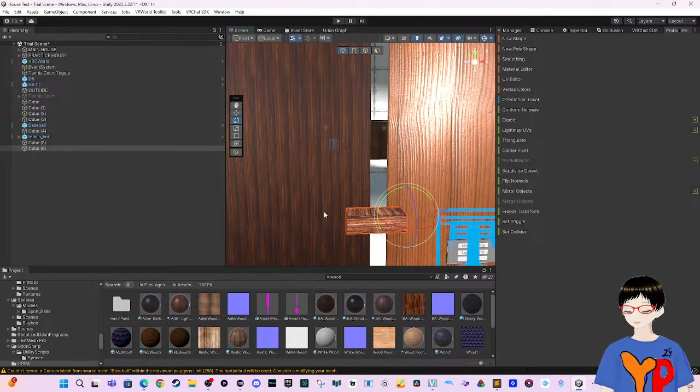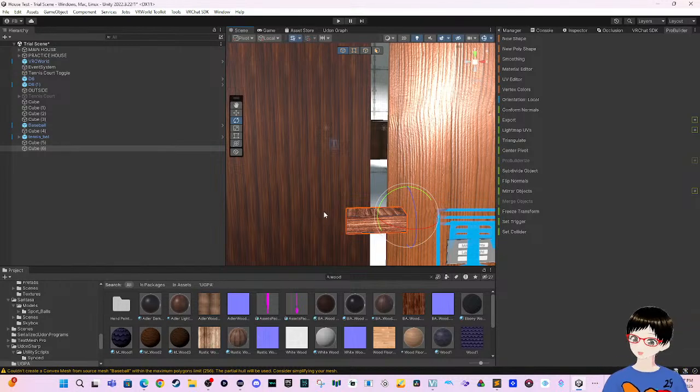Next lesson on Thursday, we're going to be talking about animations. We're going to do a simple one. We're not going to make those complex ones.